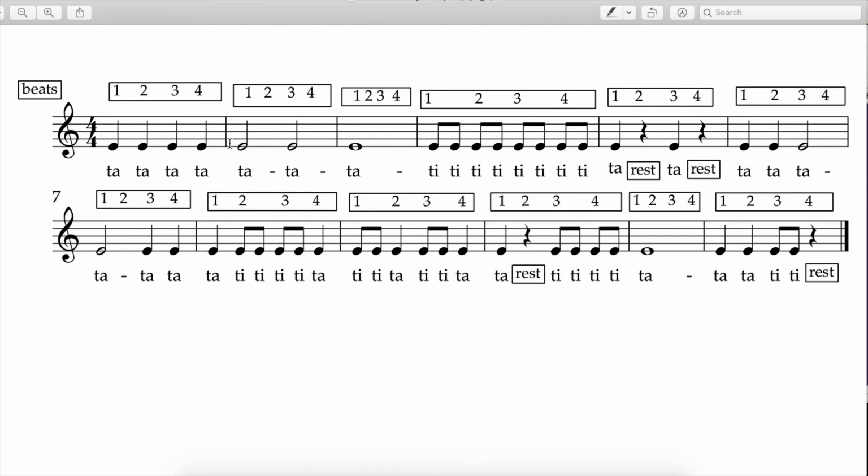Now let's try this measure here. We have the half notes here. We're going to hold them for 2 beats each. We have ta, ta. And this next measure, we have the whole note. We're going to hold it for 4 beats. Ta.